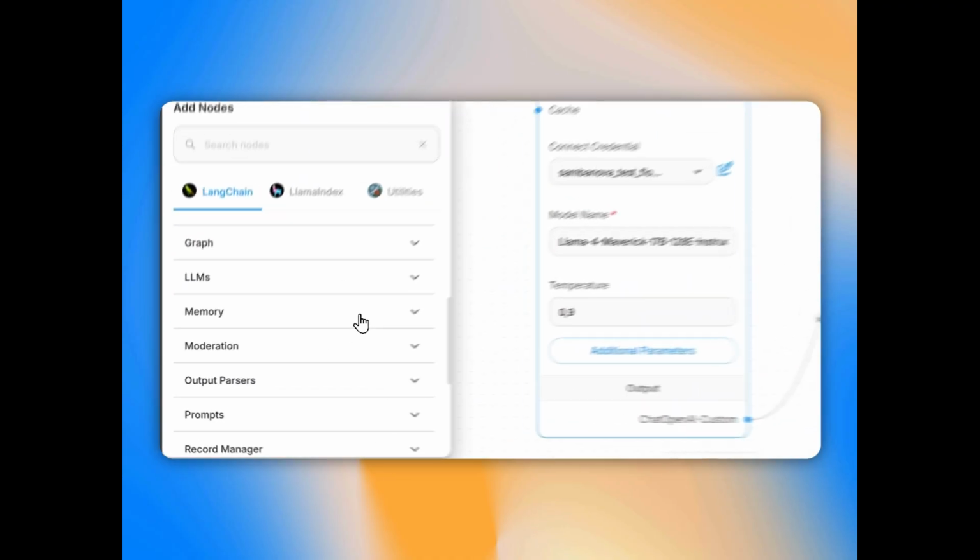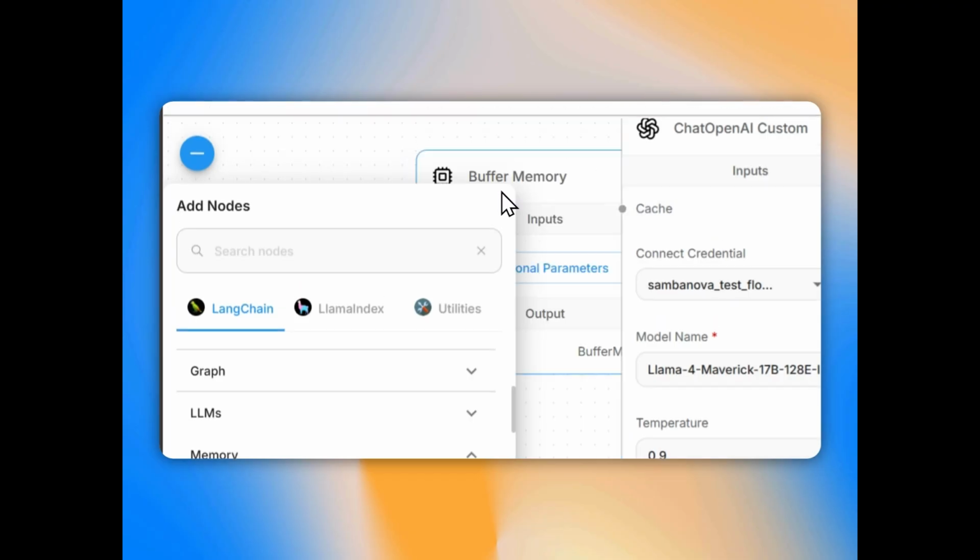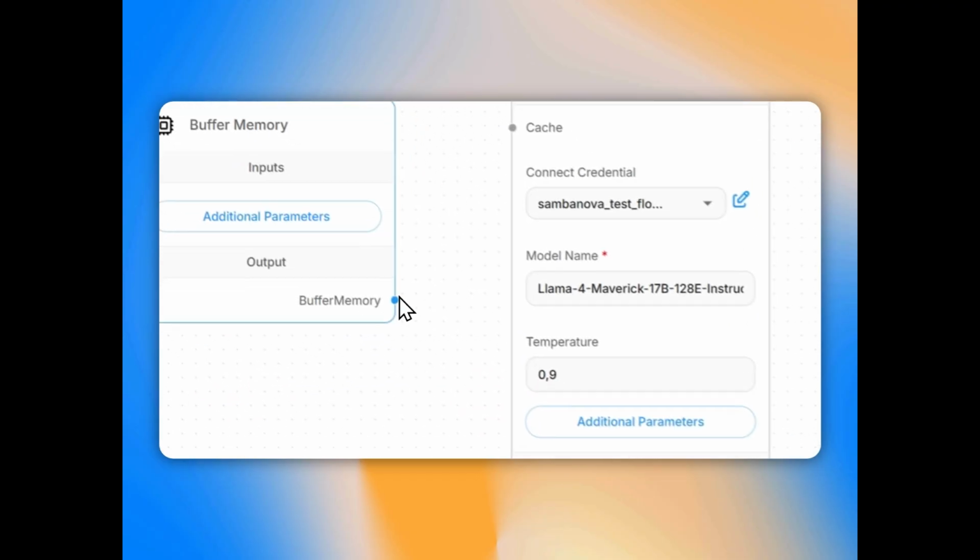Add a simple tool calling agent to your workflow. Attach a buffer memory node so your agent can remember previous interactions.